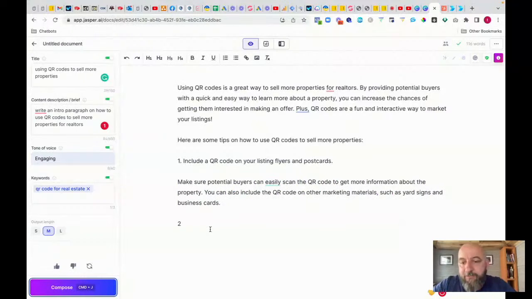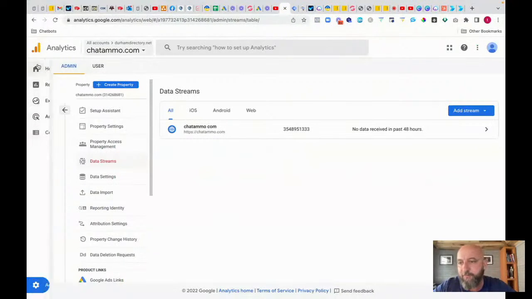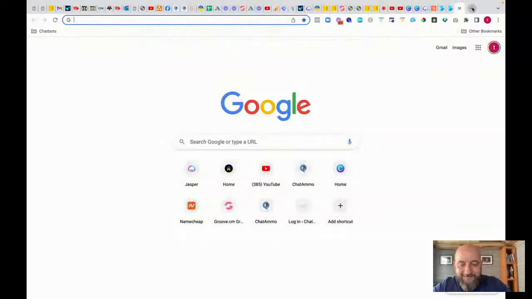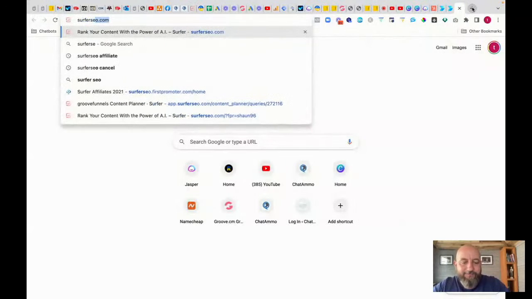So this here, I would basically use as a blog post. However, if I was going out and I was trying to rank an actual blog post, the thing I would use, this ties in with QR codes, right? So that's not what I was looking for, sorry. That's my Google Analytics, right? So we're going to Surfer SEO.